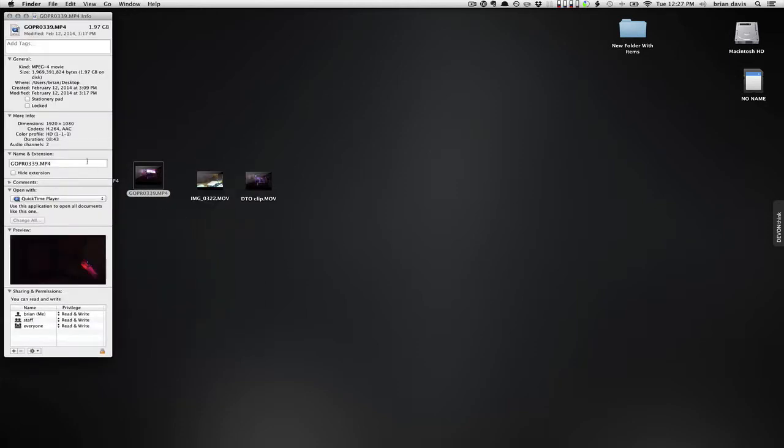Same with this one. Notice how big this file is. It's 1.97 gigabytes for 8 minutes and 43 seconds. So it's a decent sized file, even though it's an MP4.